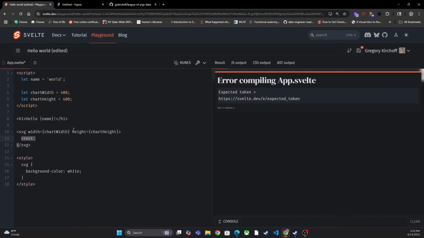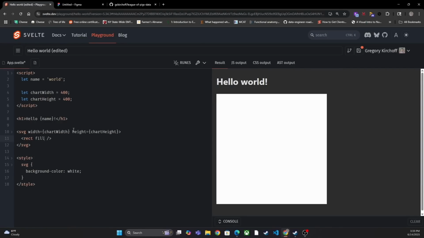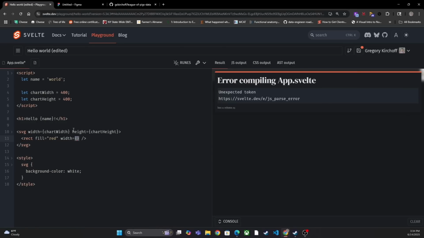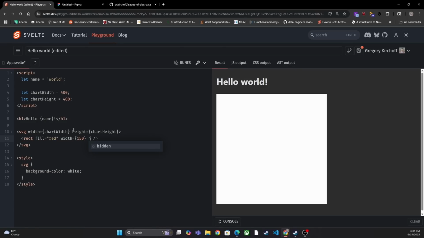So first, let's make a rectangle to visualize it. We'll give it a fill of red, just so that we can see it. And we need to give it a width of, let's say, 150 and a height of 100. And there's our rectangle. Now let's think of how we position it. The point that it was drawn at is the top left corner. So if I give it an X position of 0, it's over there.